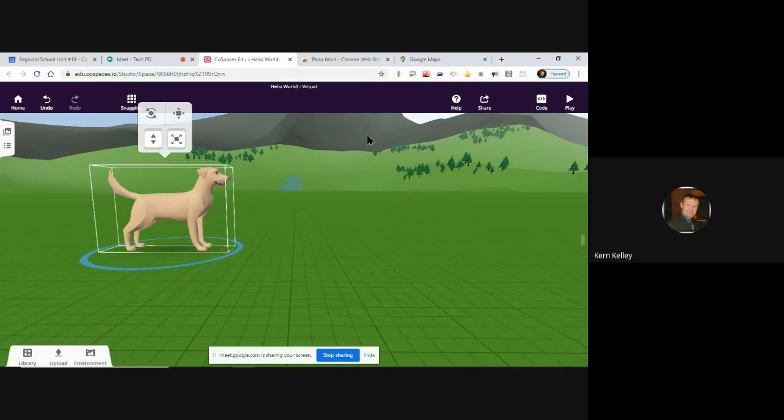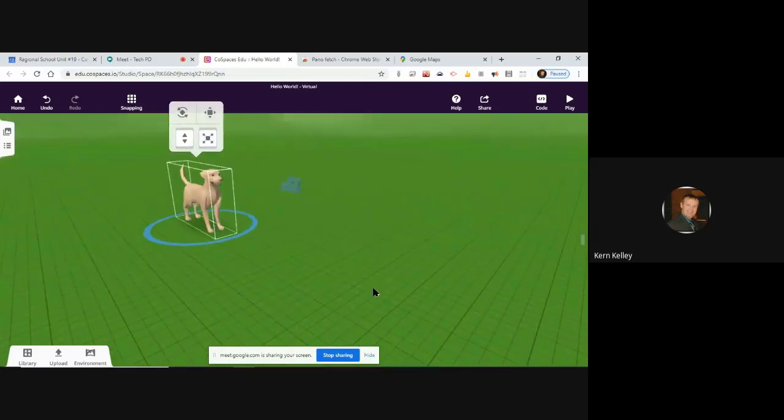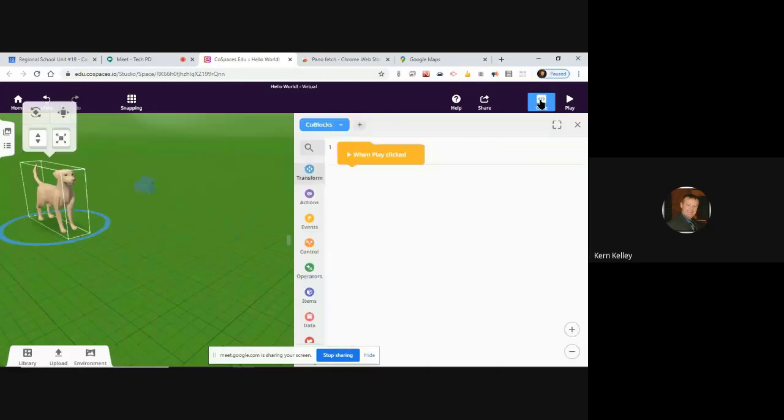If I want to code different characters or code scenes or environments or make these interactive, I'm going to click up here on the upper right-hand corner where it says code. And that's where I'm going to have it do things. So for example, I could say, if I click on the dog, I want it to walk forward or turn around or bark, and do little interactions. Again, we're going to do more coding this week, probably Thursday, so we might come back to this and use this.